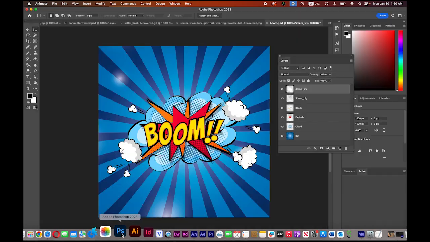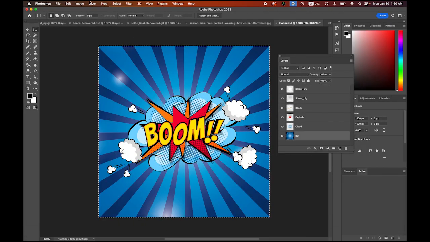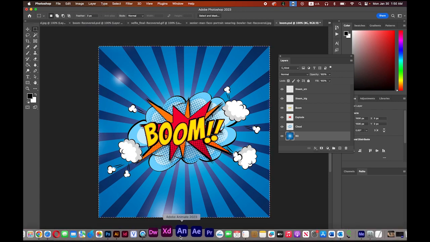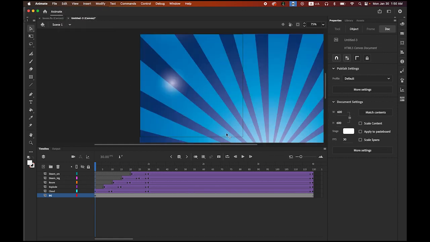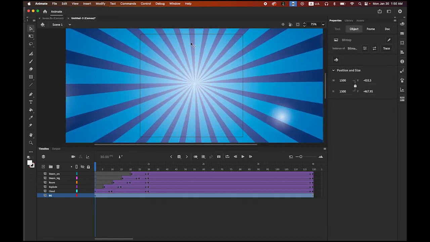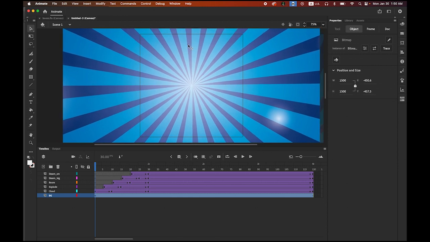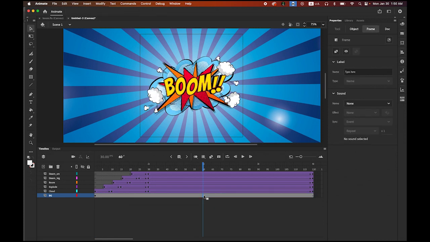Then from Photoshop, select your background layer, edit, copy, and now back in Animate, edit, paste it. I'm going to center it somewhere there. Now this is a total 4-second mark. So on the 2-second mark on the bottom background layer, let me insert the keyframe. I'm going to insert another keyframe at the end, the 4-second mark keyframe.